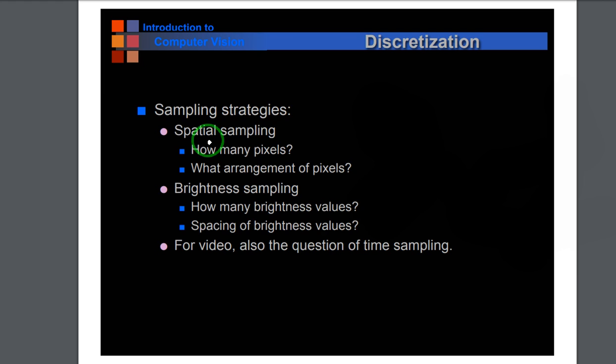The second is what arrangement of pixels. What kind of arrangement do you need for a pixel? Later on you will know about the pixel. Again, the pixel is the number of bits per level: how many levels you have, and then how many bits you have in a level.